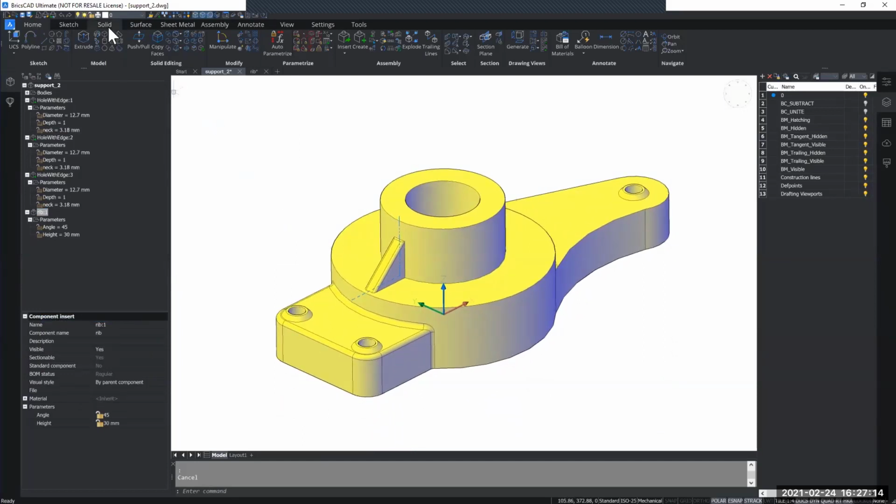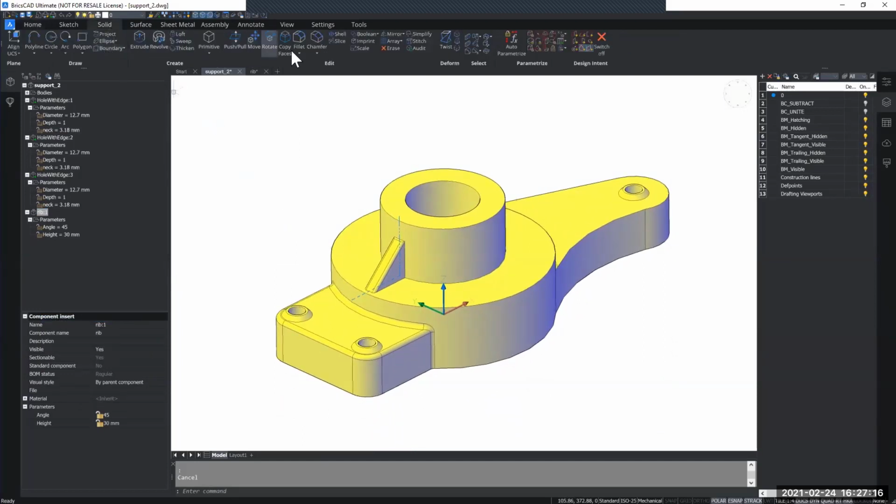If I go to the solid tab, I can then find the array option under the edit section. With the drop-down menu, I can find polar array. The polar array will then create a circular array as opposed to the path or rectangular array. I can also type in the array polar command, but I will access it from here.